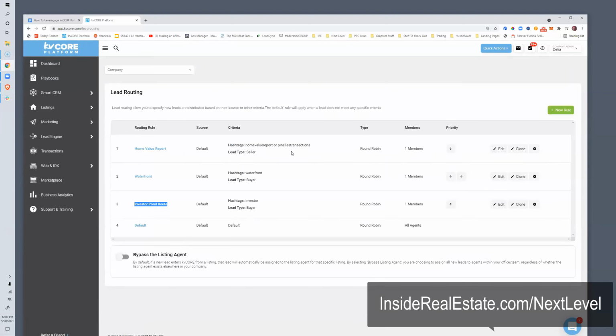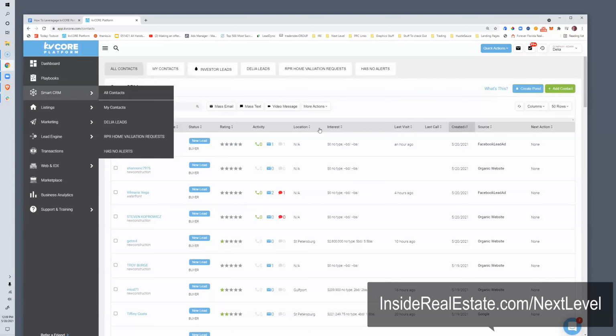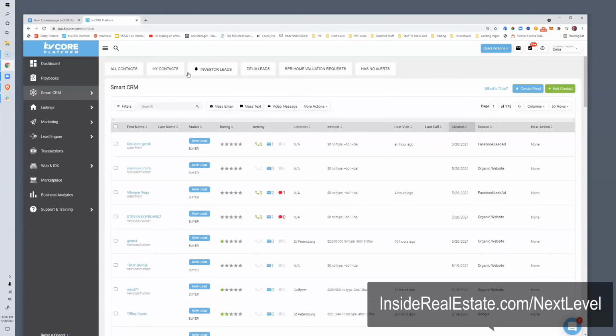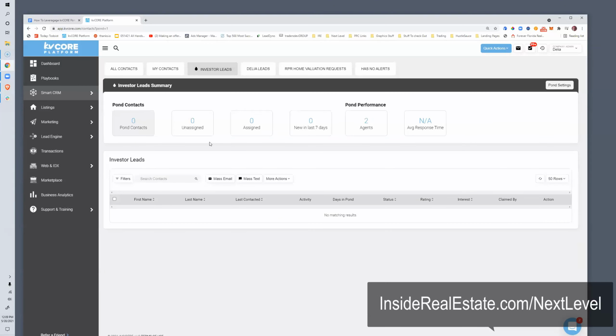I probably missed some of the little finer nuances, but I think you guys get the point. I'll go back to the Smart CRM now and just show you that I should now be able to see the investor leads pond. It has this nice little drop next to it here in the Smart CRM up top. And now as an agent, if you are a member of a pond, you'll be able to click this and see all the leads that are in the pond. And it'll look very, very similar to the regular Smart CRM.